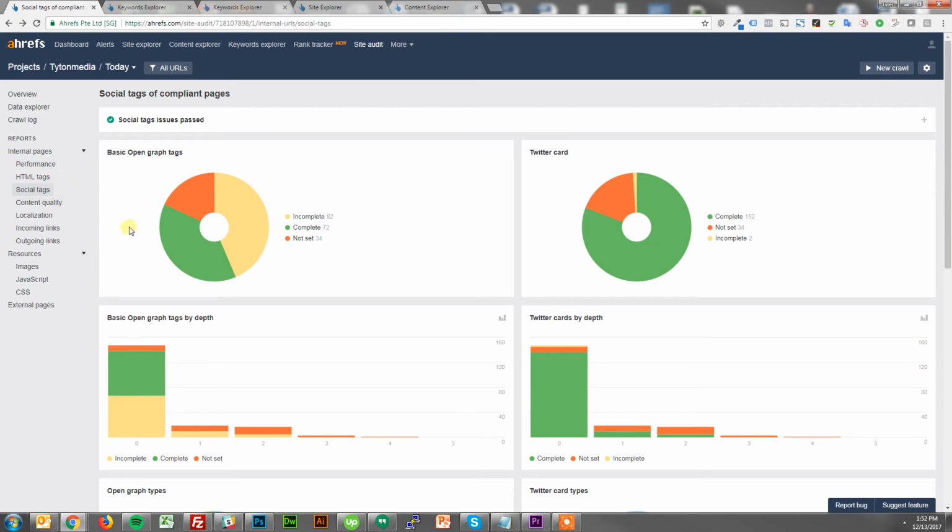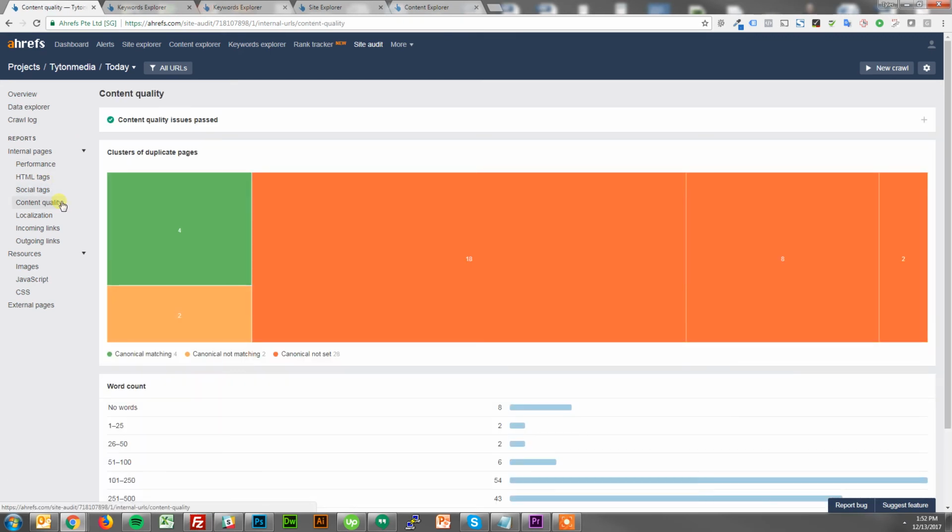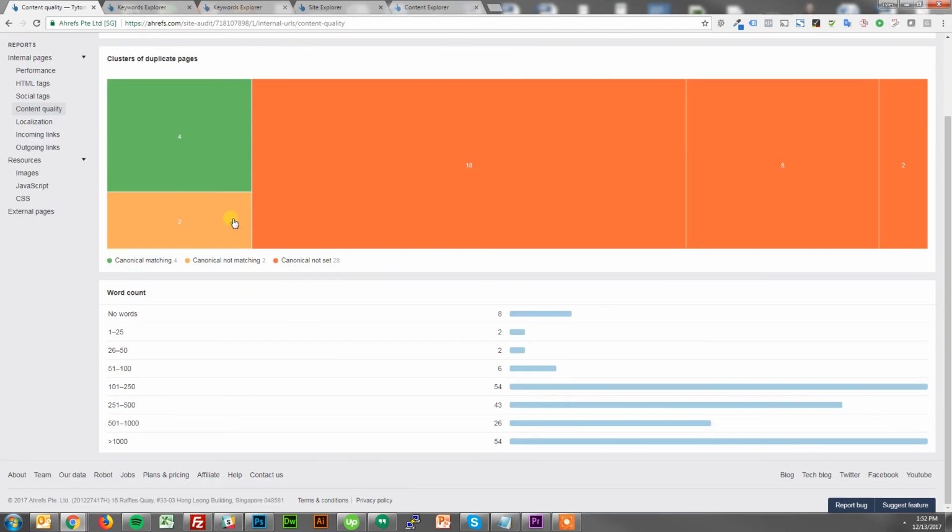So that's social tags. So next, let's look at content quality. So this will show you a cluster of pages here that will show you how many not set canonical tags that you have, and it will also show you the average word count of your pages, which is very important, because as you know, you're a lot more likely to be on the first page if your blog posts or pages are more than 1,000 words each. So as you can see here, we kind of try and make that happen on Titan Media.